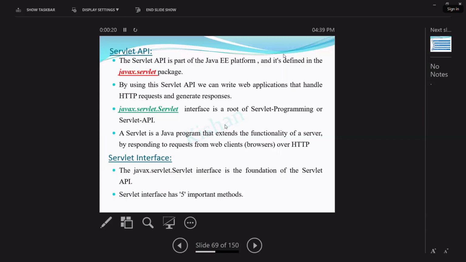Servlet API is a part of the Java EE platform, and it's defined in the javax.servlet package.